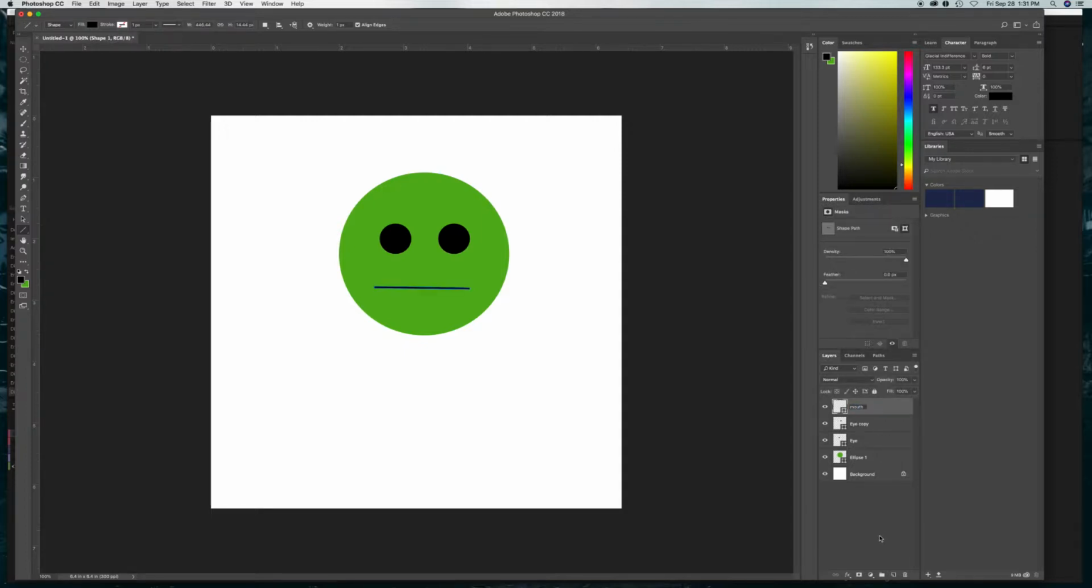What we need to do now is create another mouth so that he can open and close his mouth, and that will simulate speaking. So let's grab the ellipse tool and draw another mouth about where his current mouth is. Get it right in the center. And now we have an open mouth and a closed mouth.